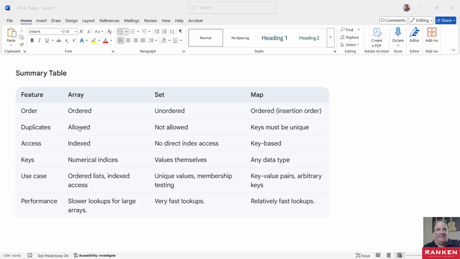Now, as far as accessing, for an array, you access by index. A set does not have direct index access. You access by value. A map is key based. You access by the key. You have to know the key to get the value. And here it just says keys: numerical indices, the values themselves, and then keys could be any data type. So in our case, we had day, which was a string. You could have had a key as a primitive, a number, 1, 2, 3, whatever. A 1 could refer to a value. So keys can be any type of data type.